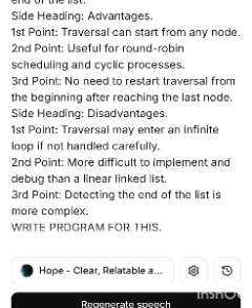Side heading: Disadvantages. First point: Traversal may enter an infinite loop if not handled carefully. Second point: More difficult to implement and debug than a linear linked list. Third point: Detecting the end of the list is more complex. Write program for this.